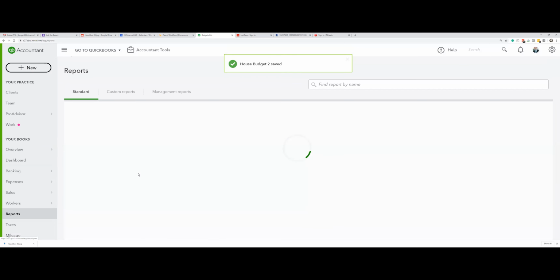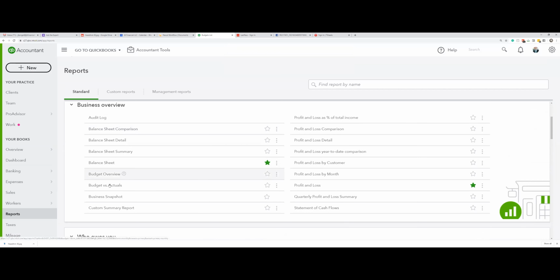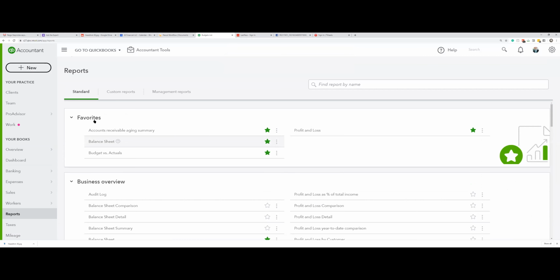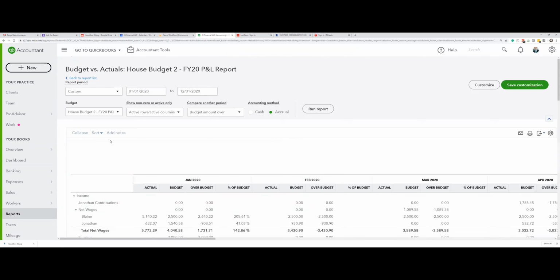So when you save this budget, I can come over here to my reports and I can actually save this. This is pretty cool. What that means is that where it says favorites, all I have to do is click on it and it brings it up for me every time. And so I have a constant eye on it.